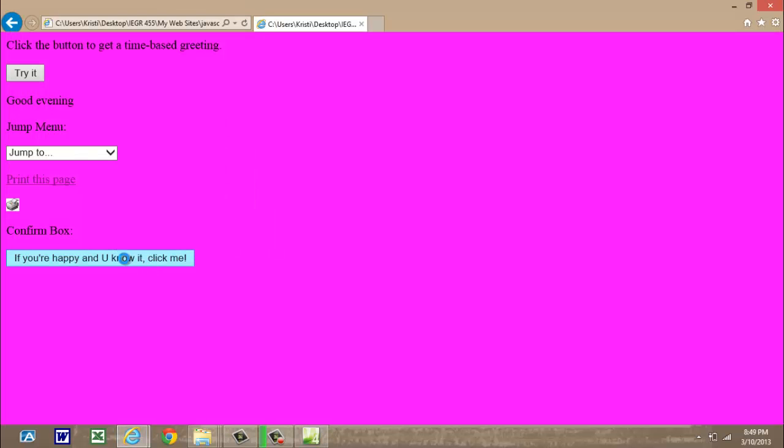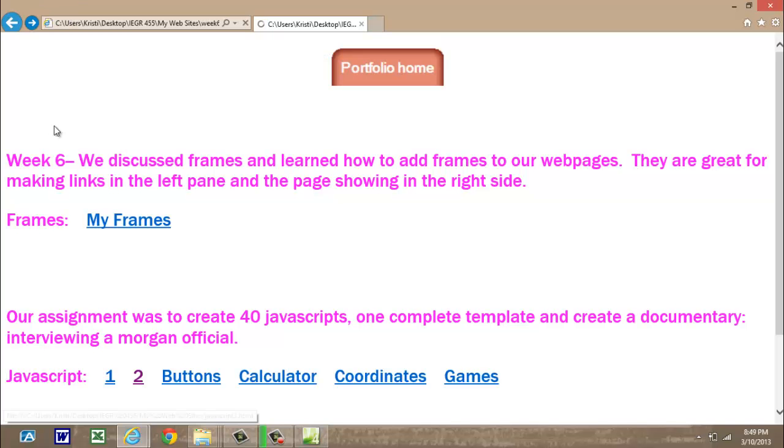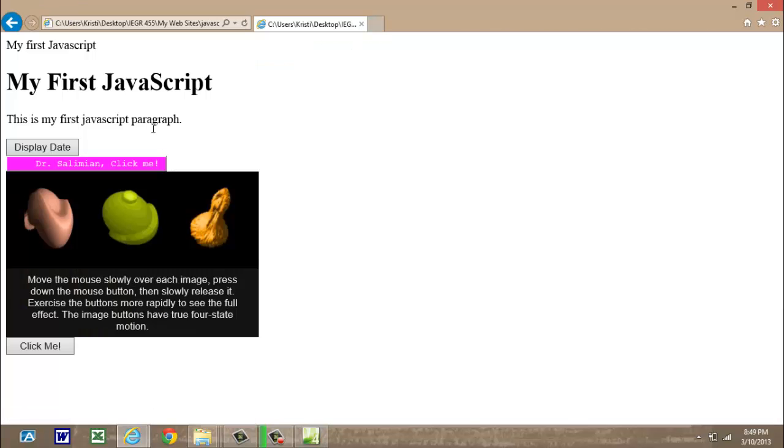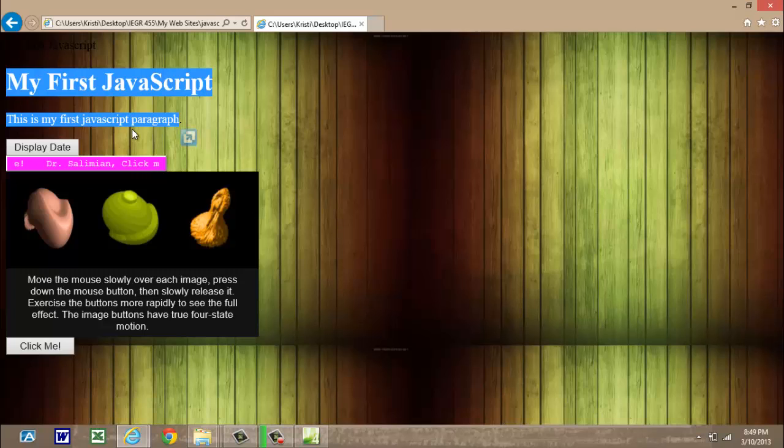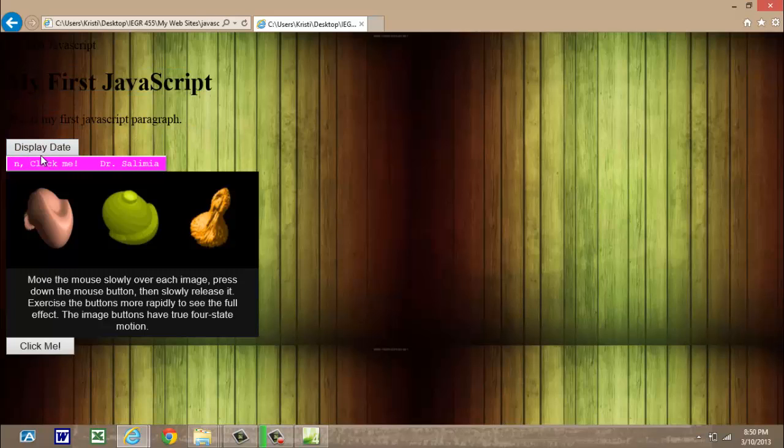And then if you're happy and you know it, click me. Are you sure you're happy? Wow, you seem really happy. And we go back and here's some more buttons. And this apparently didn't change the color, but my first JavaScript, display date, and it goes to the date and the time. These are interactive little buttons. If you click, they move. And then here's a click me. And then Dr. Salimian click me.